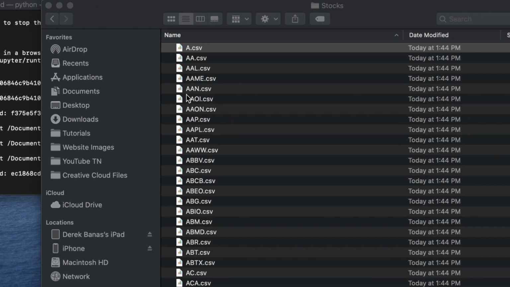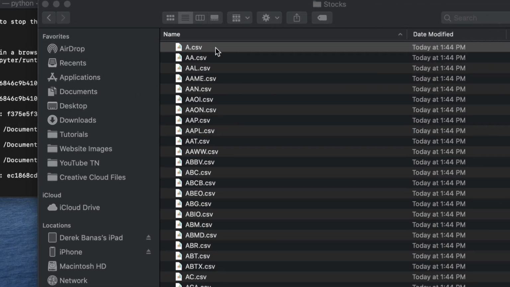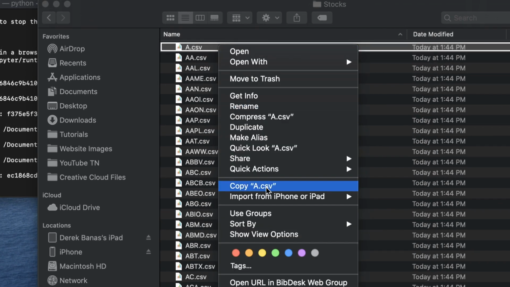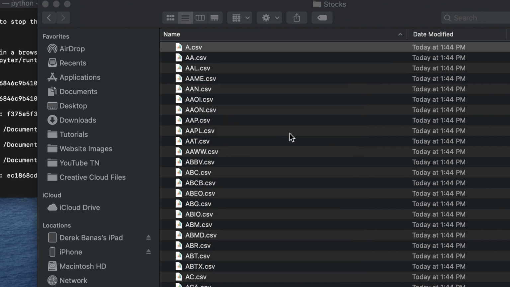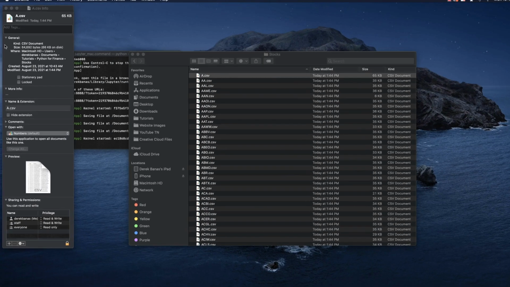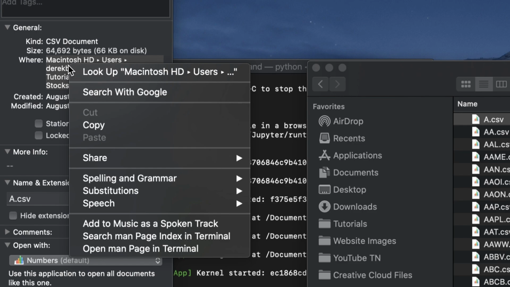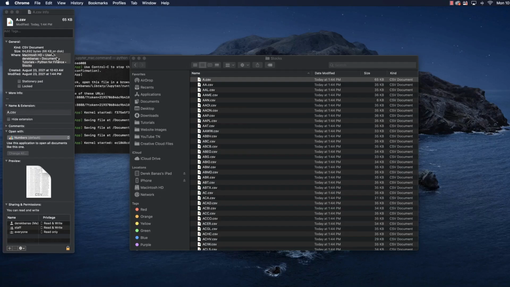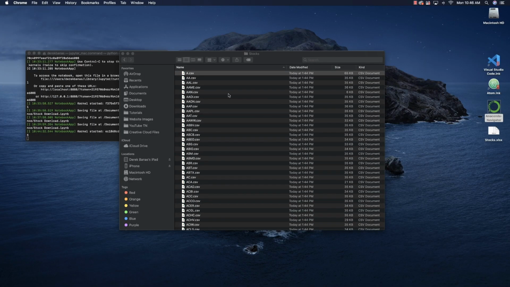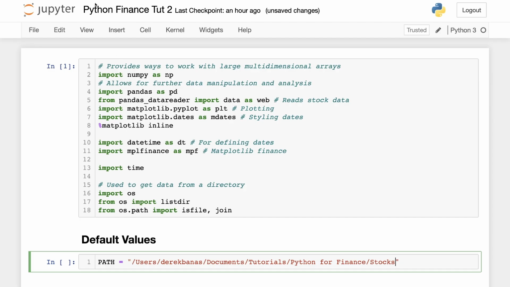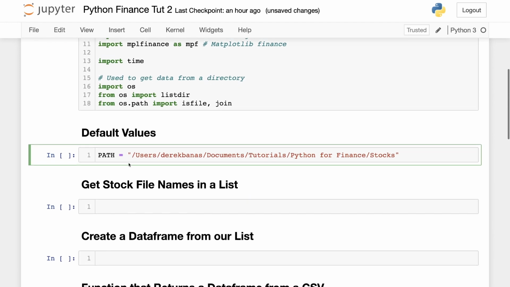All right, so we have our stocks, and what we're going to do, again, on Windows, you're going to right-click and go to Properties. On Mac, you're going to go to Get Info, and you're going to get this little guy over here, and you're going to copy this. And that is going to be the location for your stocks directory. Now we're going to create another file. I'm going to call it Python Finance 2. Again, exact same libraries as before. And then I pasted in my directory where I have all my stocks.